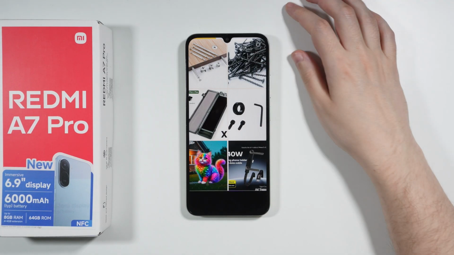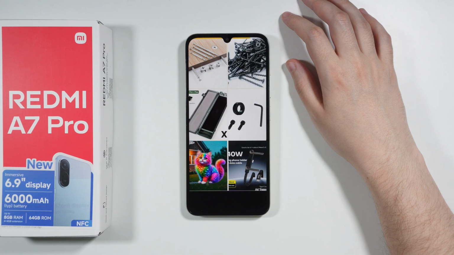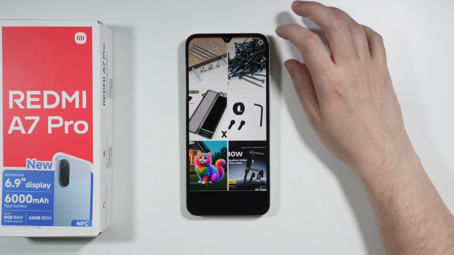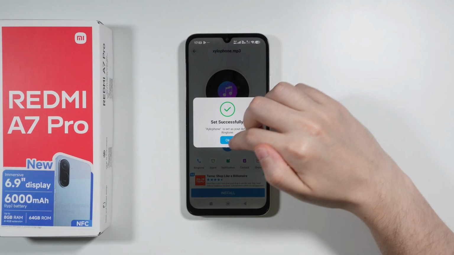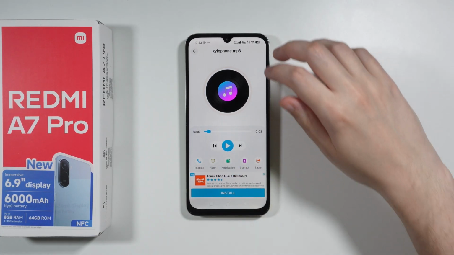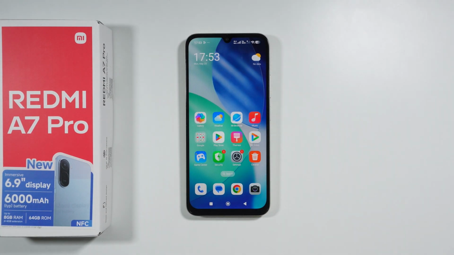Of course we have an ad, so let's wait for the ad to skip it. There we go. And then we will see this information that we have set the ringtone successfully. So we're going to tap on OK. But of course we want to double check. We want to make sure that the ringtone is in fact set.